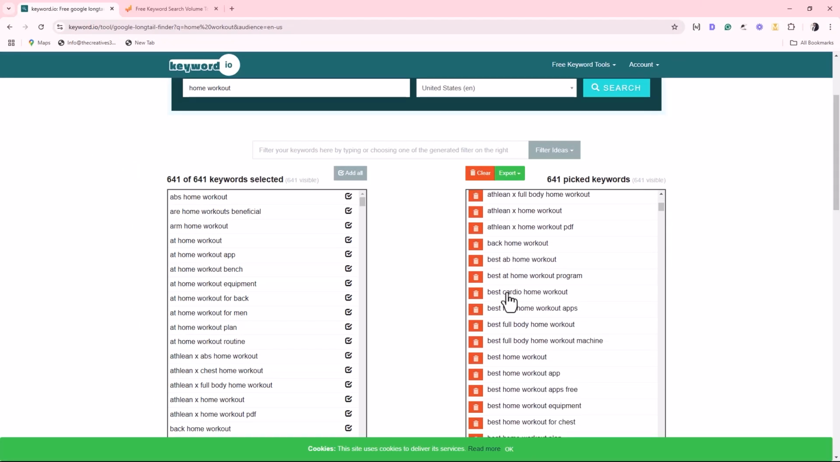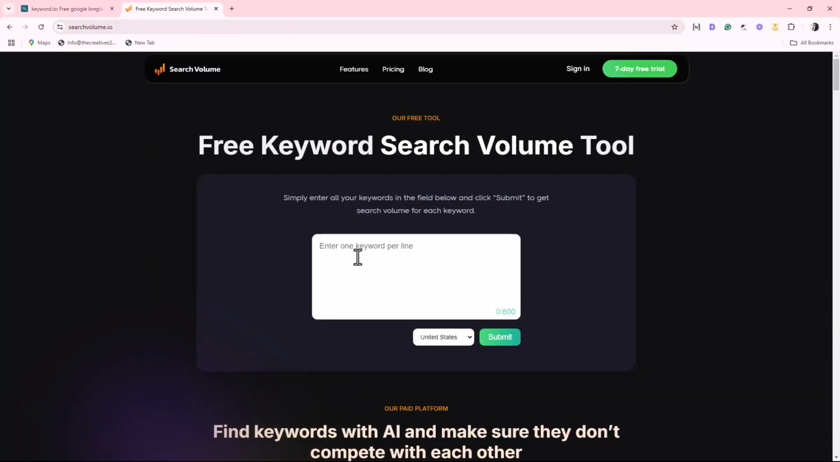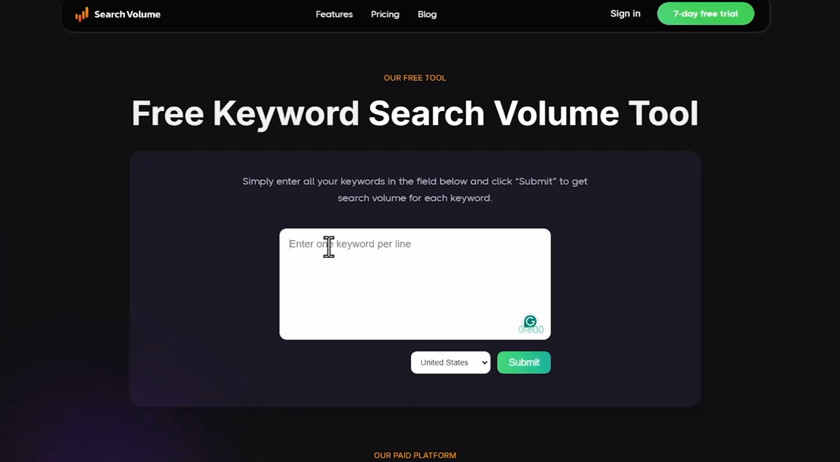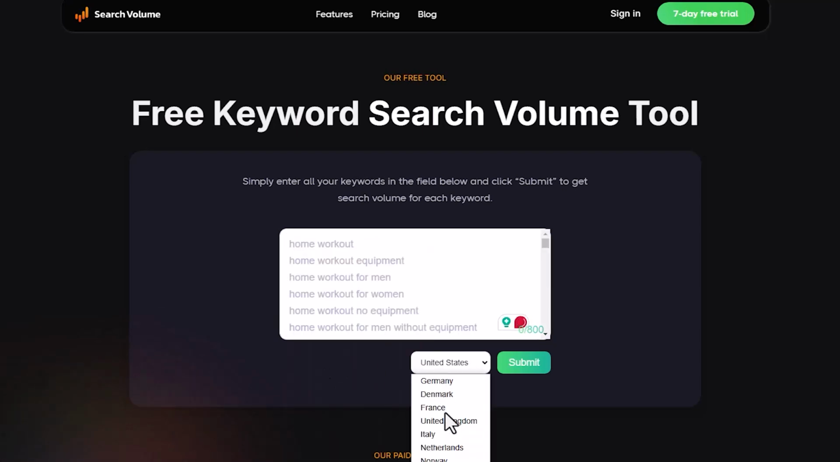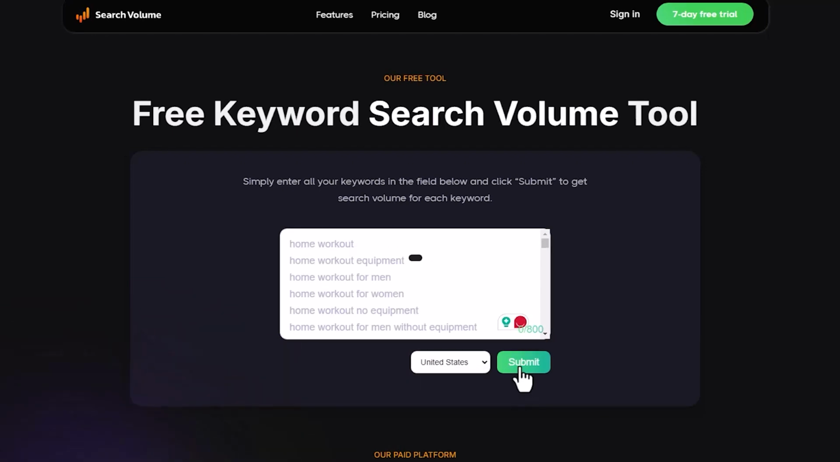Now to find the volume for these keywords, I can go to searchvolume.io, and here I can enter all the keywords. But remember, you can enter only 800 keywords at a time. So I have 641 keywords. I'll paste them here, and from here I can select the country. I can select different countries. I'll keep it United States and then click on submit.